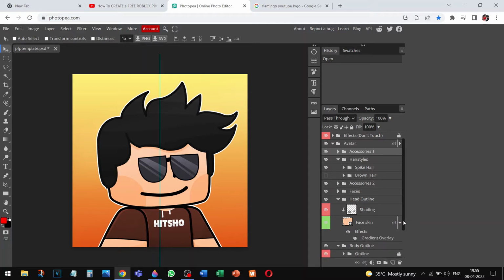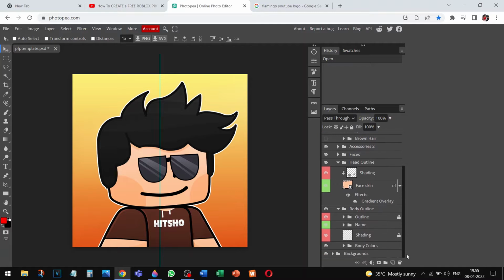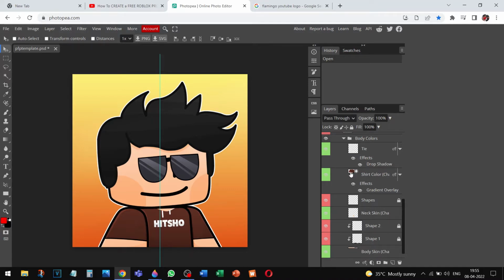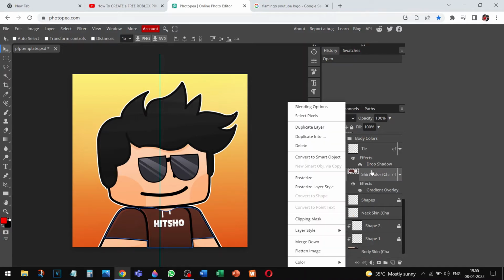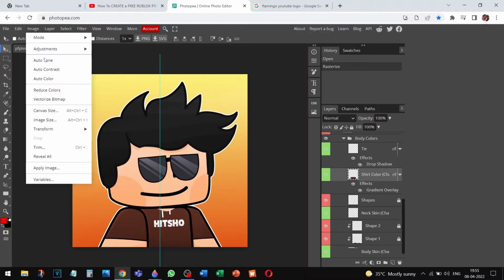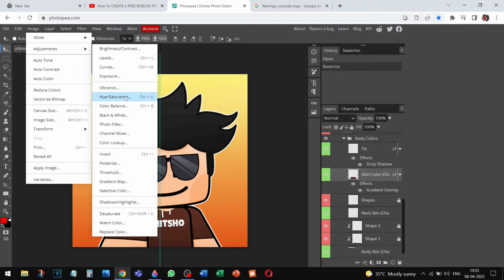Now go to the body outline, then scroll down, then go to body colors and go to shirt color, right click it. You can see a window like this one, and click on rasterize, then click on image, then go to adjustments, hue and saturation. Also you can press Ctrl U to open this one.